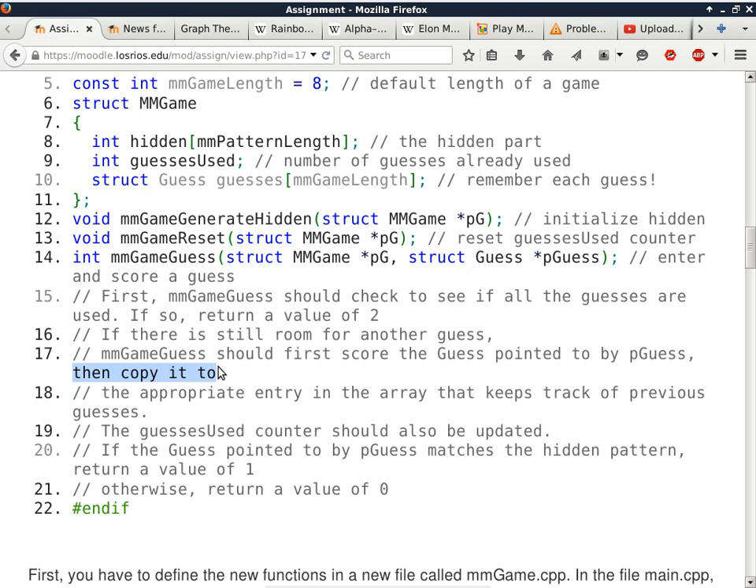Then you want to copy that to the appropriate entry in the array that keeps track of all the previous guesses. There's only one array like that here. Guesses is an array in a game so that you can keep track of all the previous guesses. And then after that, the counter should be incremented, so you remember there's one more guess used in a game.